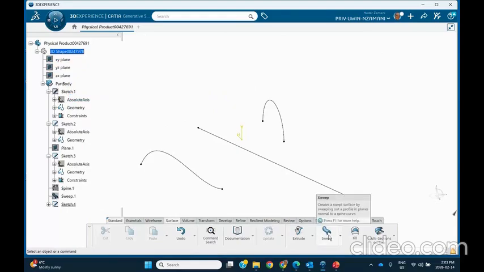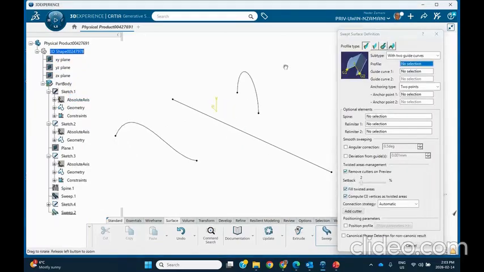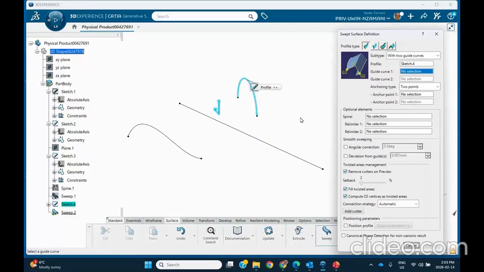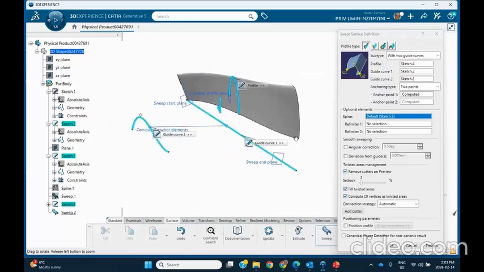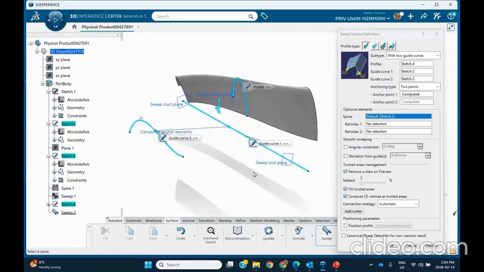So I'm going to go to sweep. I'm going to say with 2 guide curves, the profile is that. Guide curve 1, I select this. Guide curve 2, I select this. I did not use the anchor points, it's internally computed. By default, sketch 2, which is this line, was used as the spine. And if I say preview, it'll give me something. Okay, it gave you something.